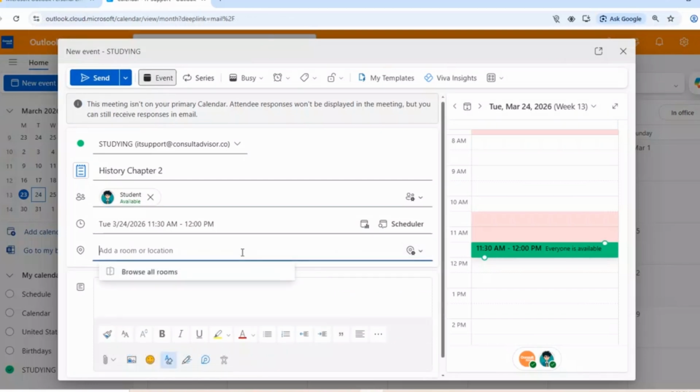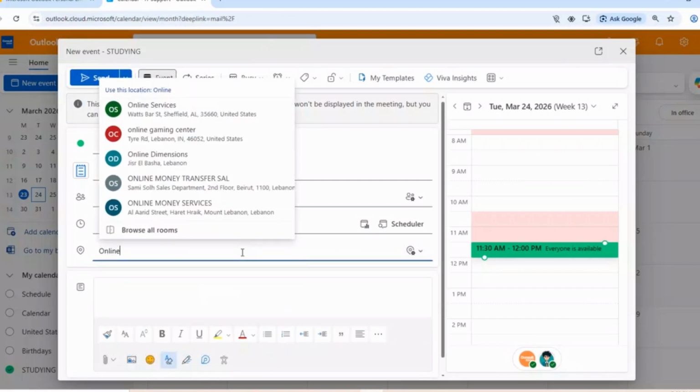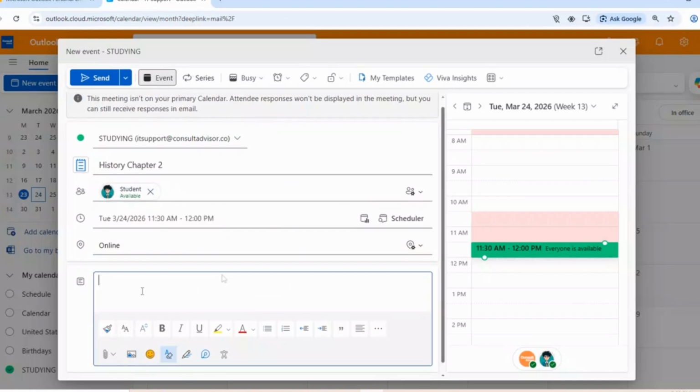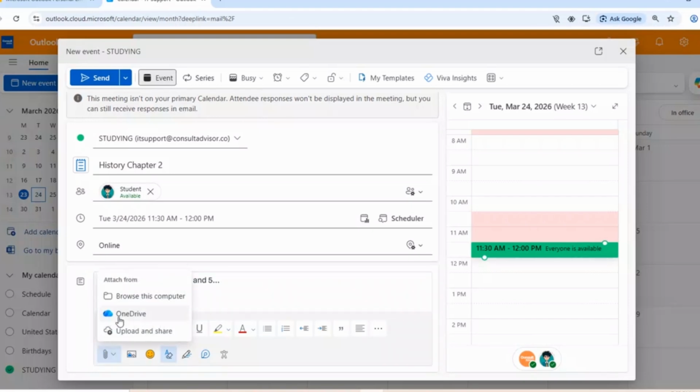Click here to add a location. For example, I'll type online because it will be an online meeting. Click here to add a description. I'll write a short description. And you may also attach documents if needed. To do so, click on this attachment icon and choose Files from the options available.